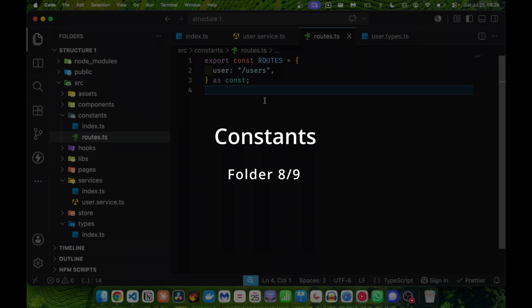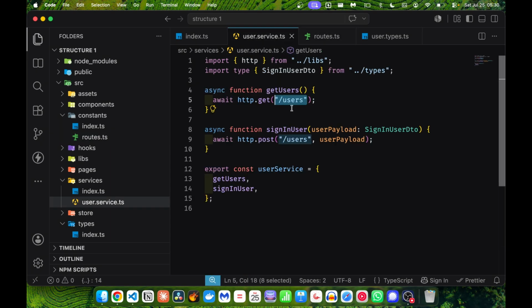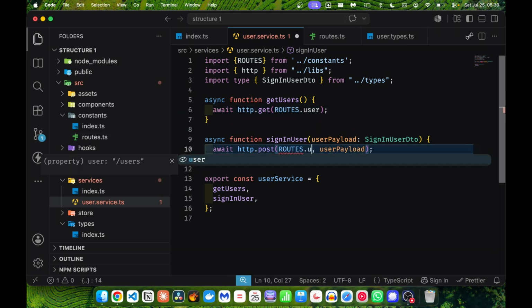In the constants folder, we store constants. For example, routes. Since the backend routes won't change if the front end changes, we need to make sure they are constants. We can reuse this in our service. For example, here I'm gonna add routes.user.